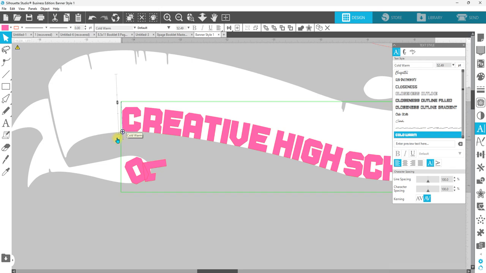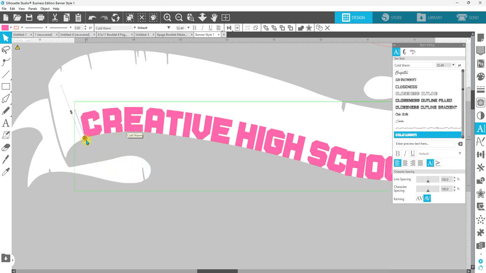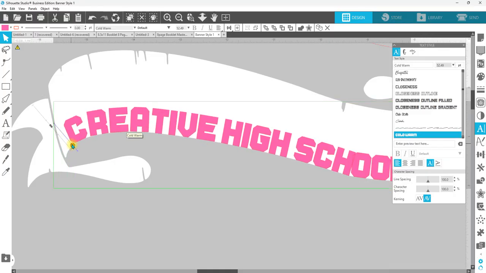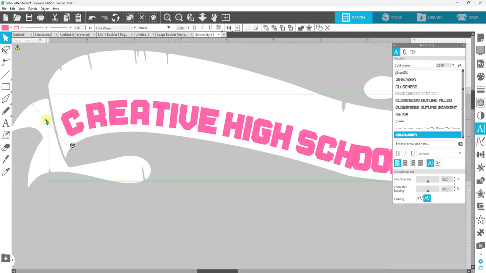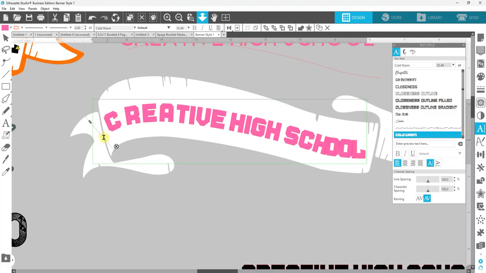And we want to zoom in so that we can bring this over as far as we can to the left before it starts to bunch up, okay? And so that's good right there. And then you're going to take this slider and push it up.